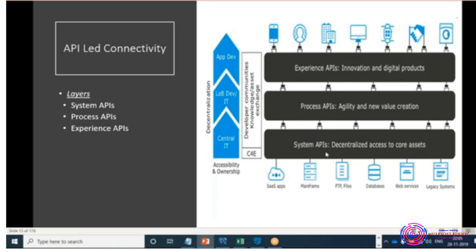Here you can see System APIs. Mainly this System API is involved with the backend, like databases. Here you can see SaaS application services, software applications like SFDC, mainframe, FTP files, databases, web services, legacy systems. So this is a very important layer in the API-led connectivity architecture.